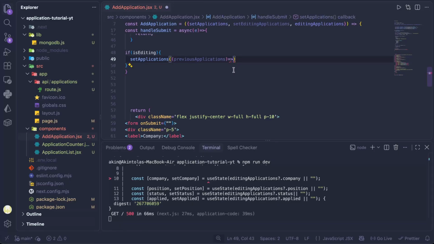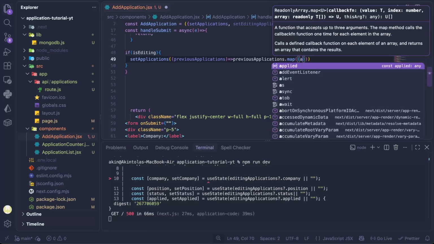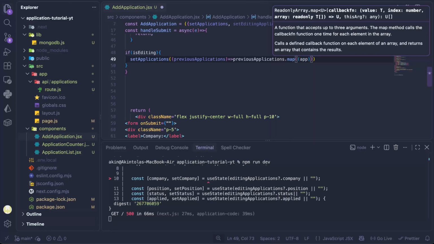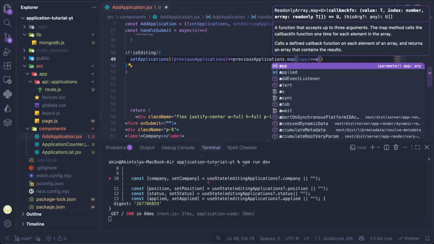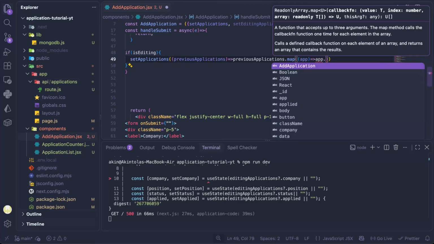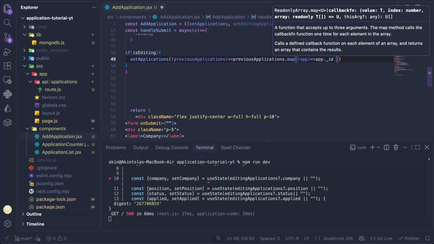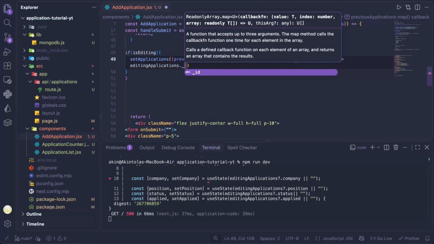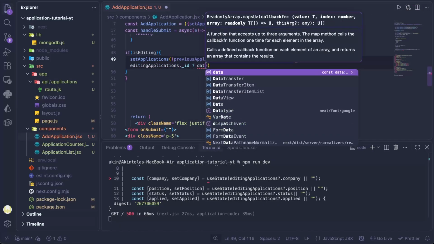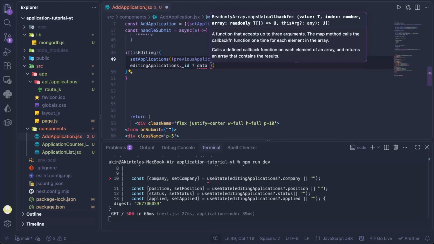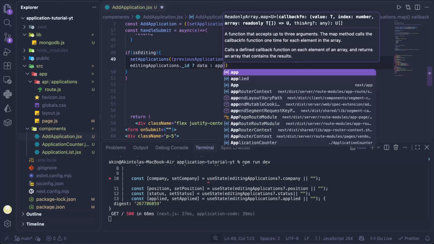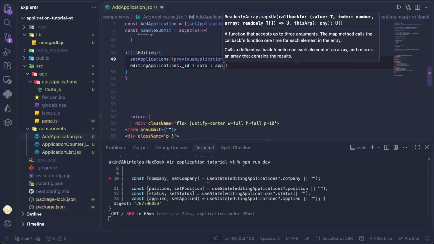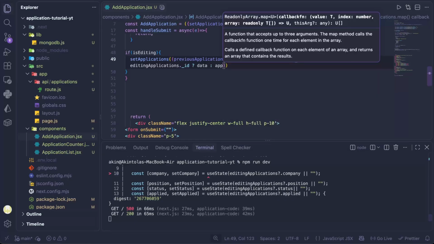Okay, let's finish this out first. We're getting ahead of ourselves. So previous applications dot map app, and this is going to be app dot underscore id is equal to editing applications dot underscore id data app. There we go.